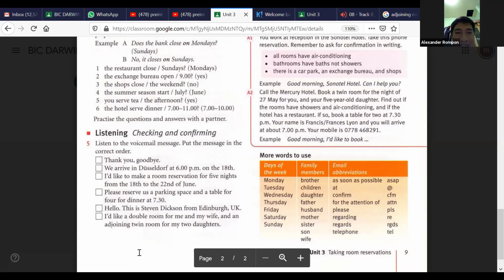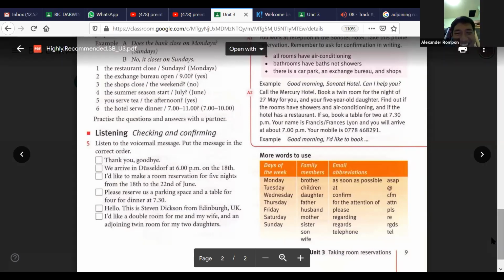Number 5, please reserve us a parking space and a table for four for dinner at 7:30. Correct. And the last one? Thank you. Goodbye. Awesome. Well done.